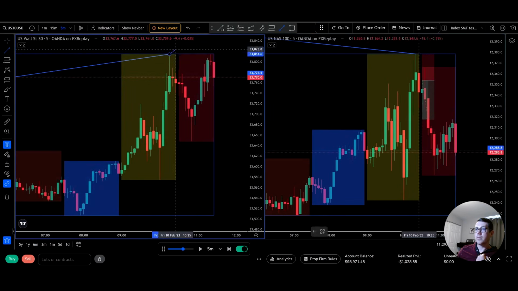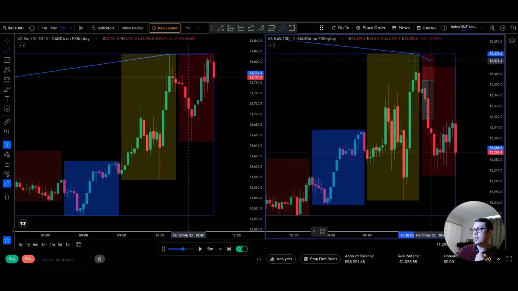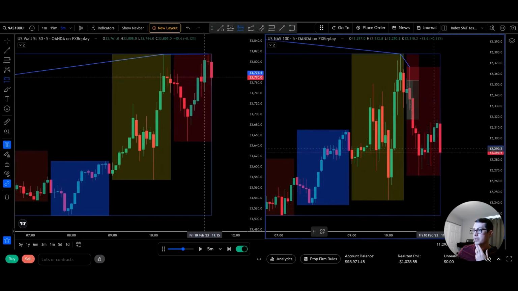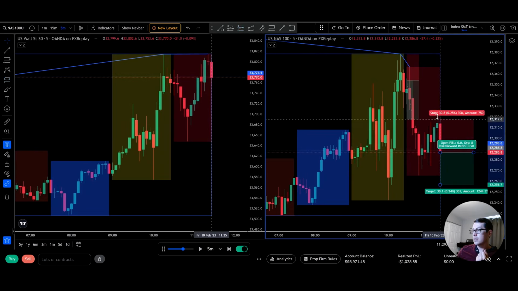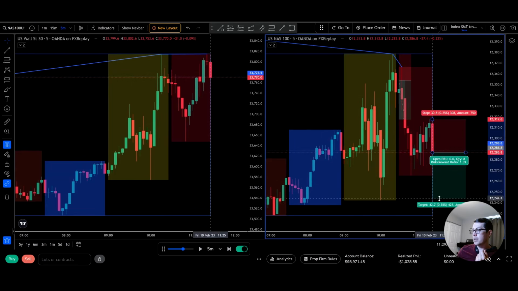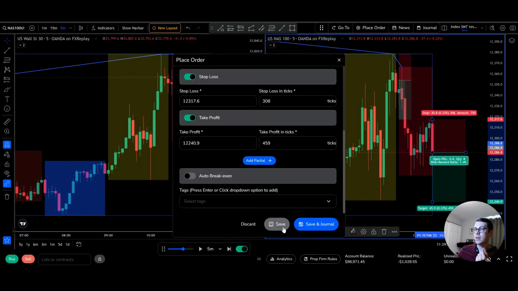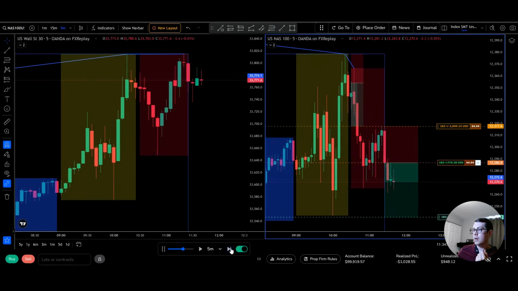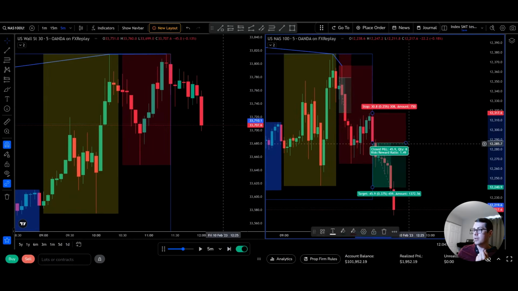Another form of bearish SMT here. Equal highs on the Dow, lower high on the NASDAQ. So we have, again, another potential trade here with this engulfing candle. Probably just use that as our stop loss, take profits, and try this one right here. So place order. Nice, two trades in a row.